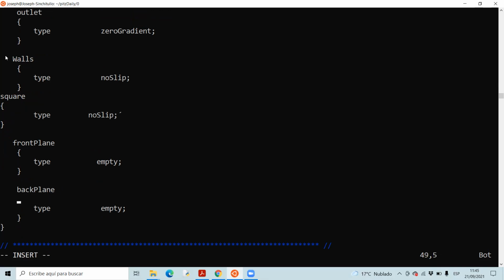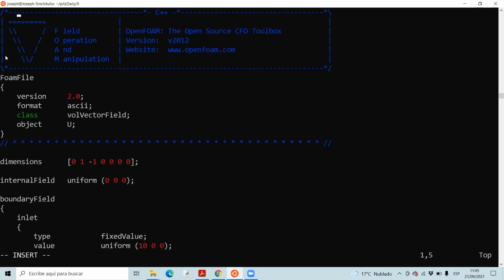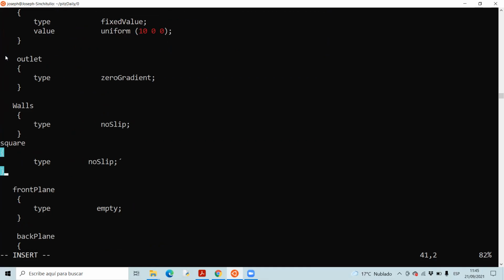Enter and go to swing back. Okay, now I think we have defined back plane, front plane, stair, walls, outlet, and inlet. We have defined the velocity at the inlet. We are going to assume it is 10 meters per second.